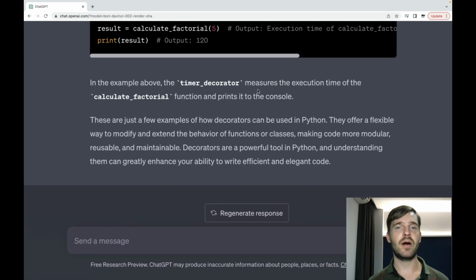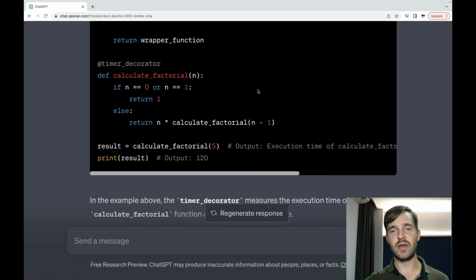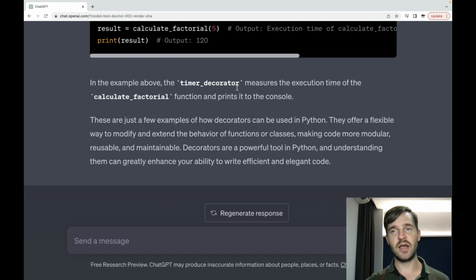In the example above, the timer decorator measures the execution time of the calculate factorial function and prints it to the console. These are just a few examples of how decorators can be used in Python. They offer a flexible way to modify and extend the behavior of functions or classes, making code more modular, reusable, and maintainable. Decorators are a powerful tool in Python, and understanding them can greatly enhance your ability to write efficient and elegant code.